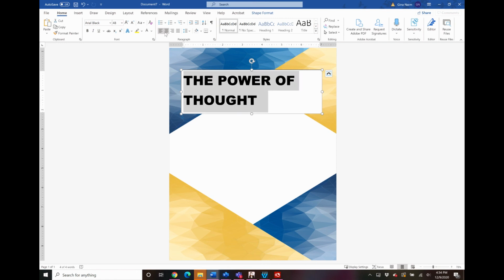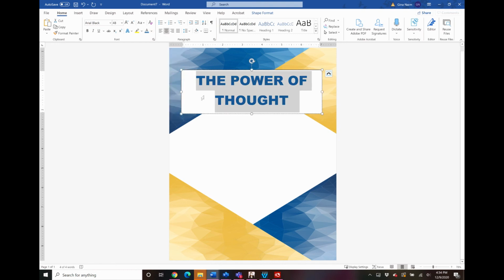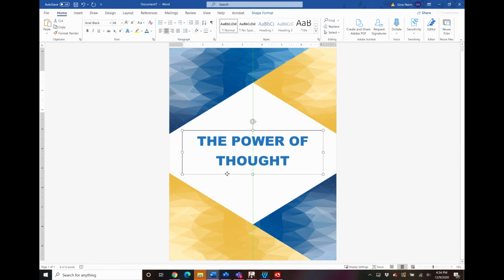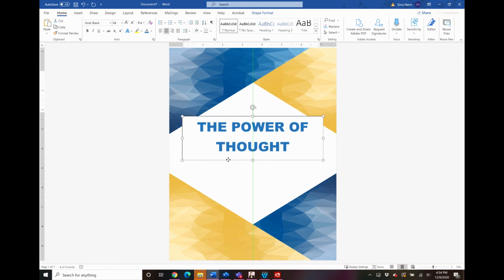Let's Control A to select all and hit center. And let's choose a blue that picks up the blue in the graphic. So maybe this one. Let's move down. That little green line comes up, so useful to help us stay centered.